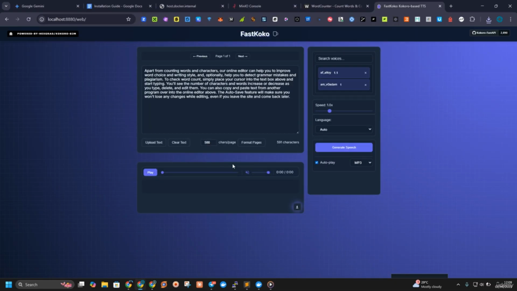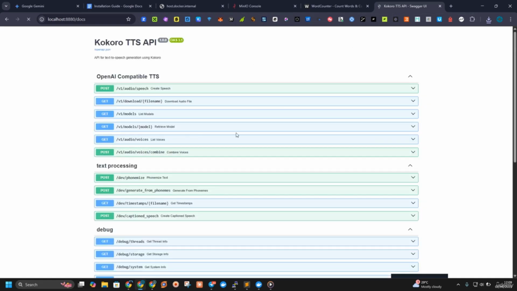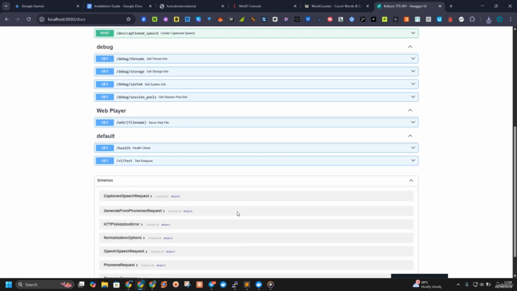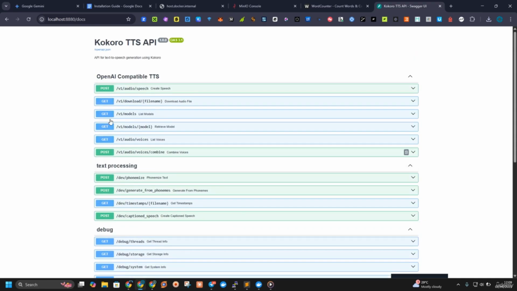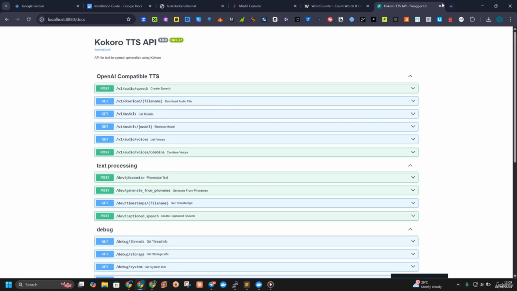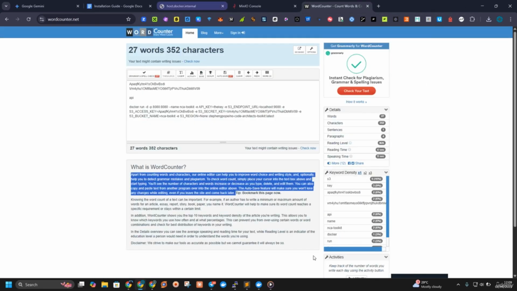So that's it for the Kokoro. If you want to access the API endpoints, this is what you are going to go to: docs. You are going to see the API endpoint and how you can use it. So this is the Kokoro API endpoint. Most of you that are developers will already know how this works: list of models, list of names. So I think we are done with that one.